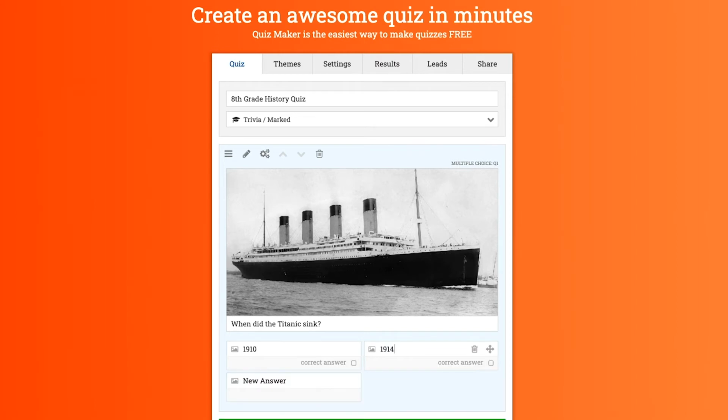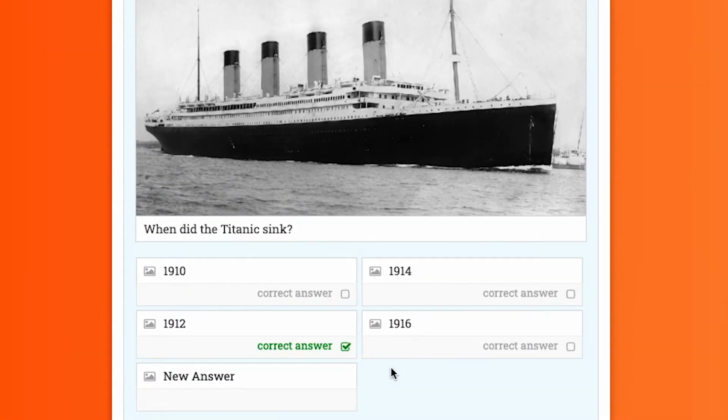Enter each of your possible answers and tick Correct Answer on the correct answer. You can also hit the image icon if you want to offer image answers.